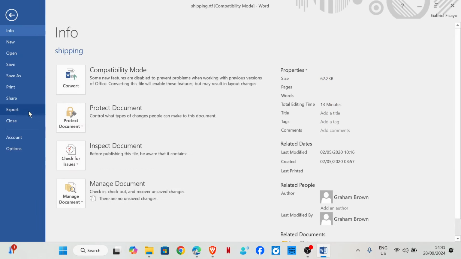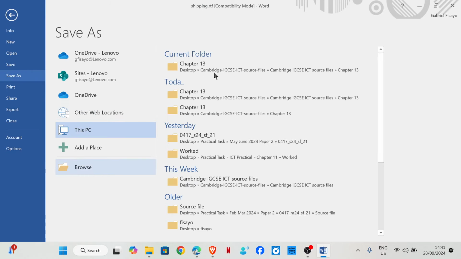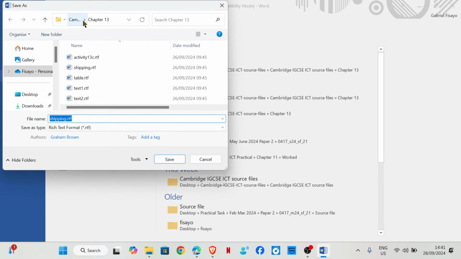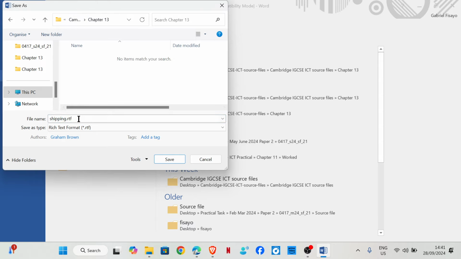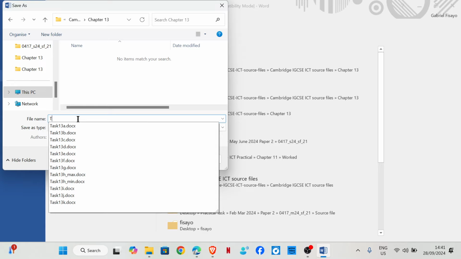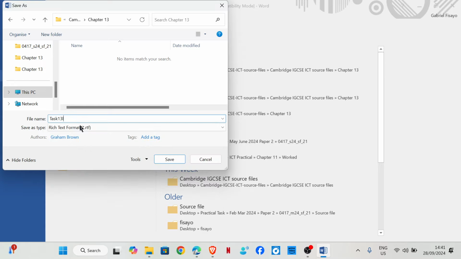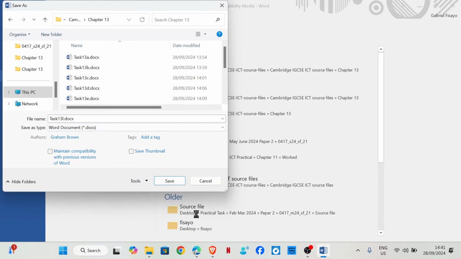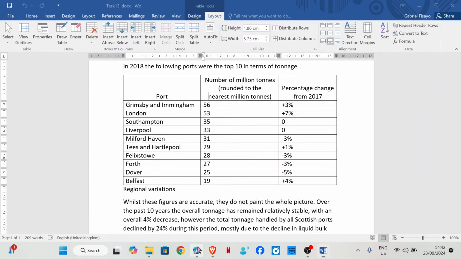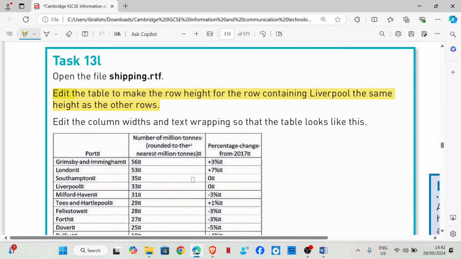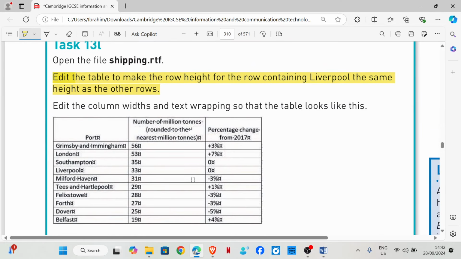Okay, so we're going to save as task 13L. Okay, we'll change the file format to Word document and then save. Okay, so that's all for task 13L.